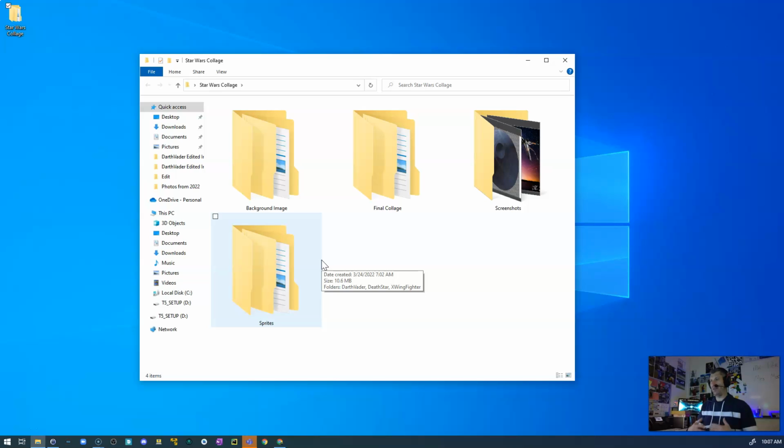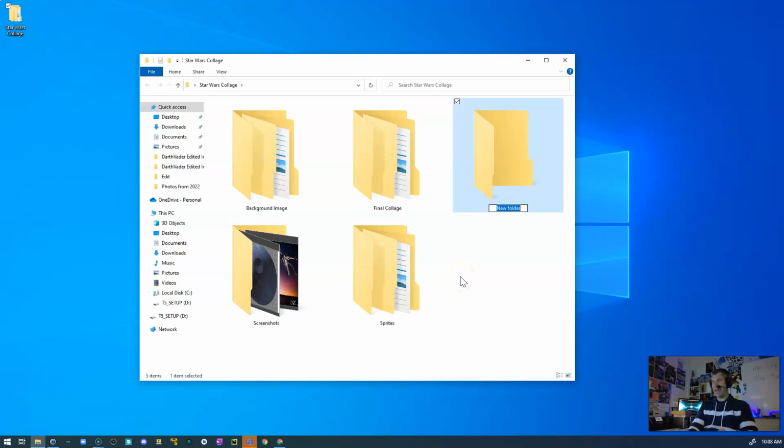We are going to continue on with our project, and work on our actual collage now. We've got a lot of the legwork done, and so it's time to start making things come together. So as I look at my directory, I am going to add a new directory.